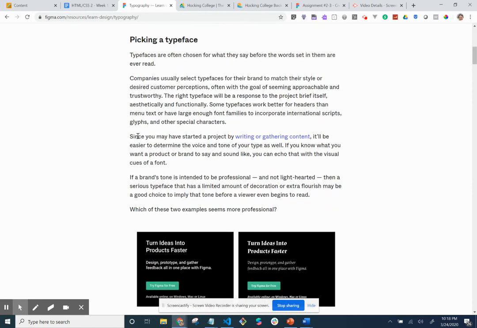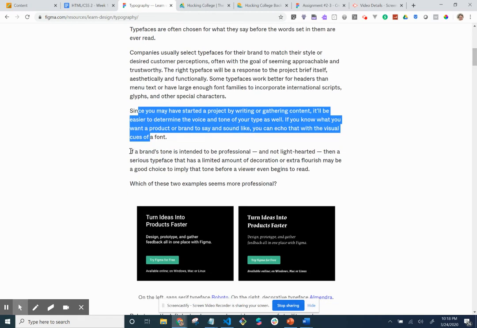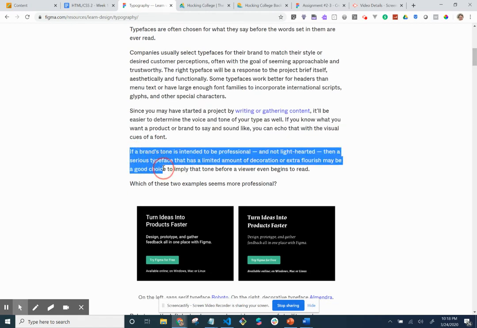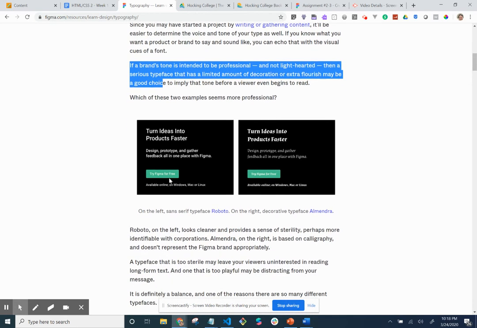Okay, so since you may have started a project by writing or gathering content, it'll be easier to determine the voice and tone of your type as well. If the brand's tone is intended to be professional and not lighthearted, then a serious typeface with a limited amount of decoration or extra flourish should be a good choice.